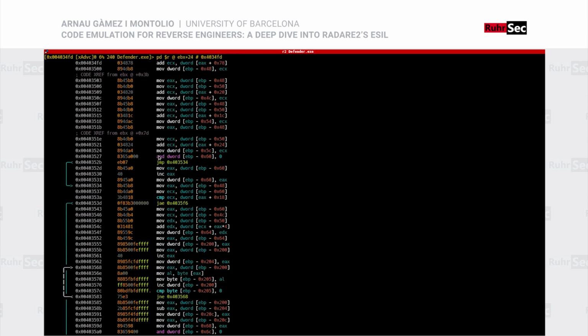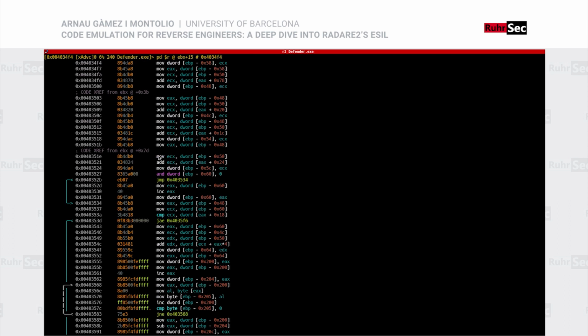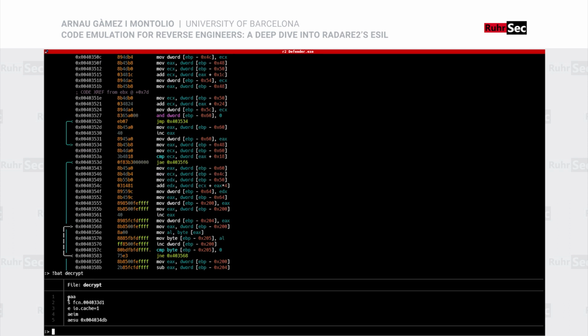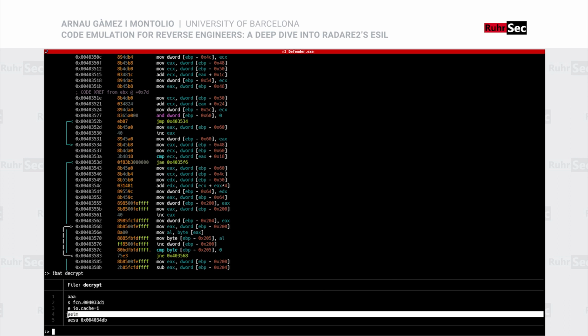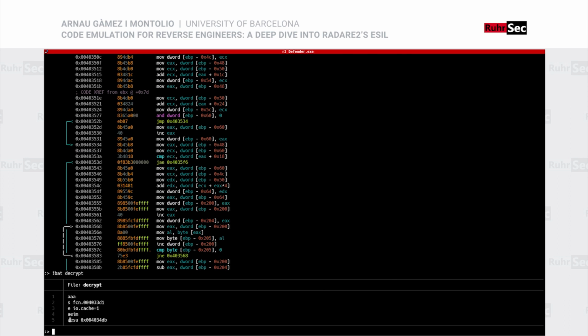Okay. So this is cool, but what is cooler is that we can actually put that in an initialization script to do this by default just when loading that file. And this looks like that. It's just a simple plain text file that will perform the emulation that we have seen. It will analyze everything, seek to the function, enable the IO cache, and initialize the ESIL engine with the VM stack, and then emulate until the end of that function. That will effectively decrypt the code that follows that function, as we can see.